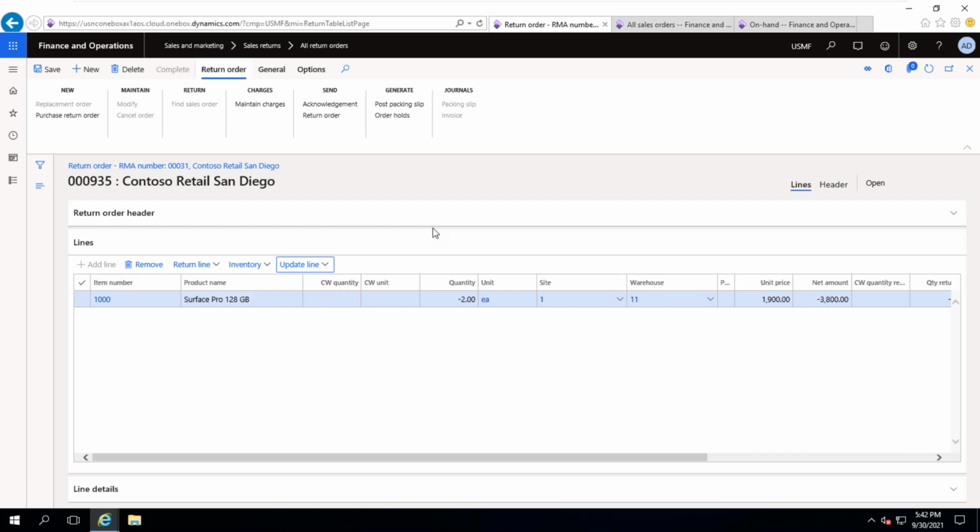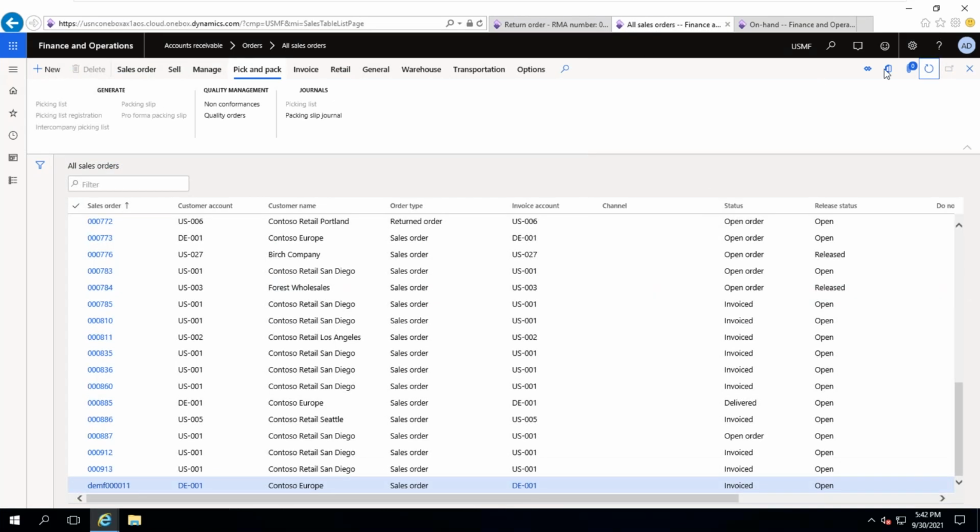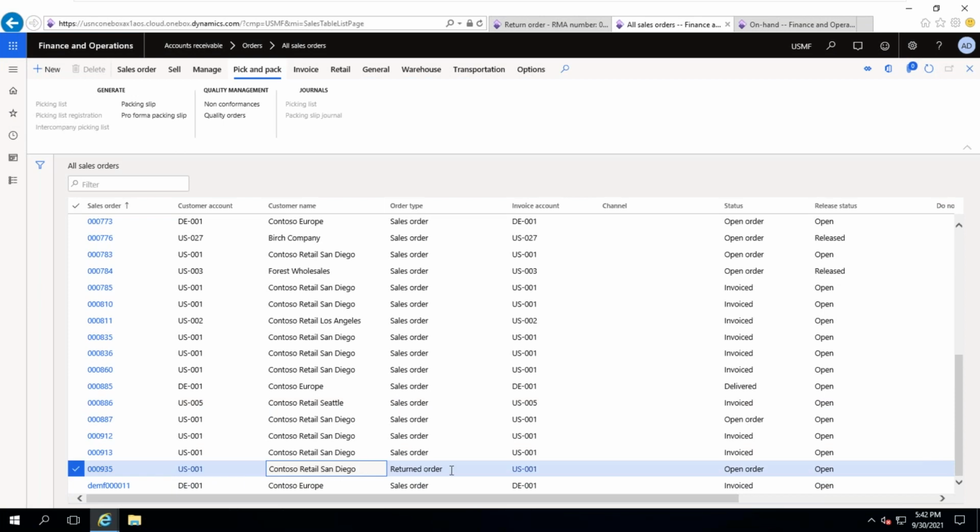Registration. Okay, now if you verify the sales orders, still the sales order is not getting created. Yeah, it was created now. As soon as you do registration, one sales order is created with the type returned order automatically. And if you open this one, this sales order is already registered.